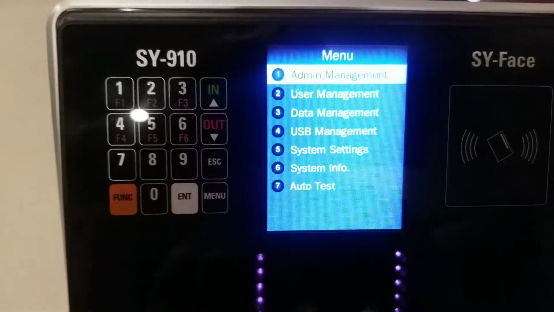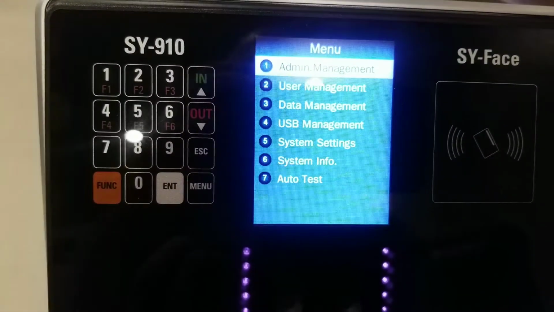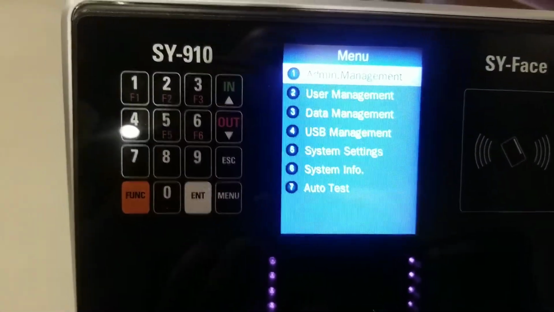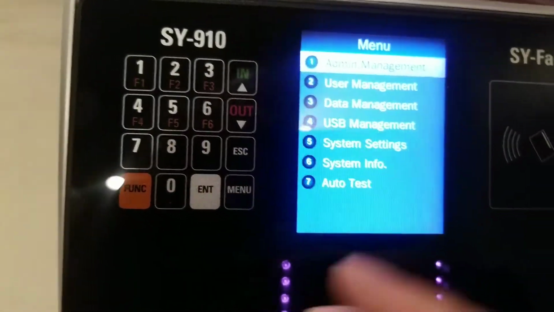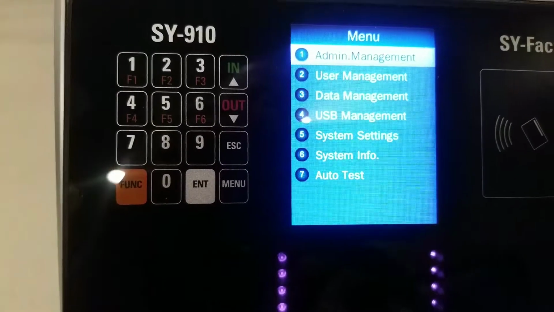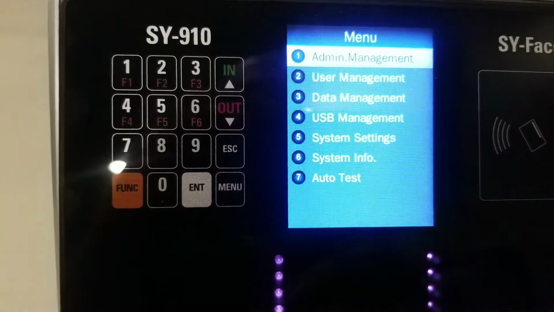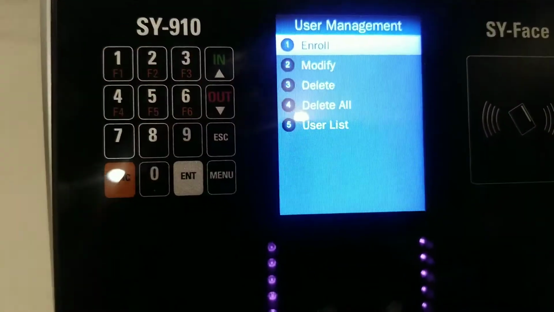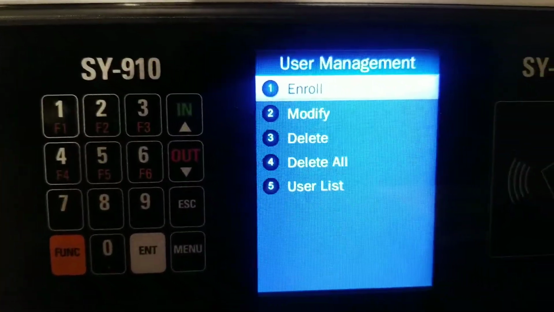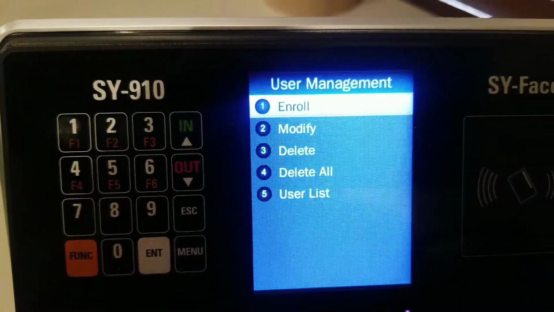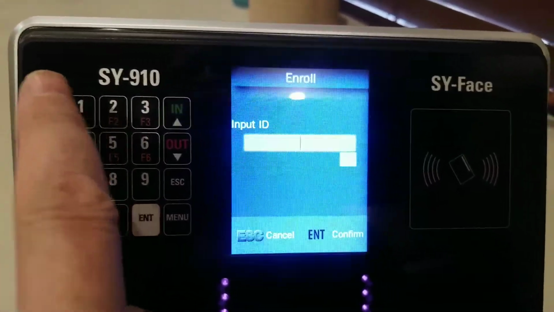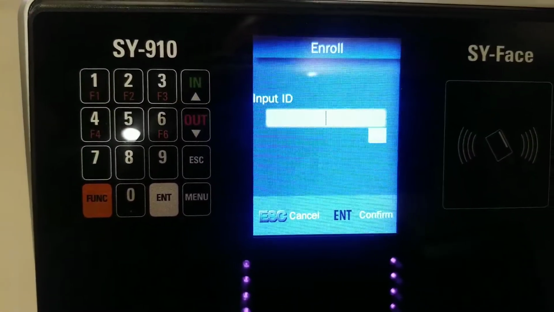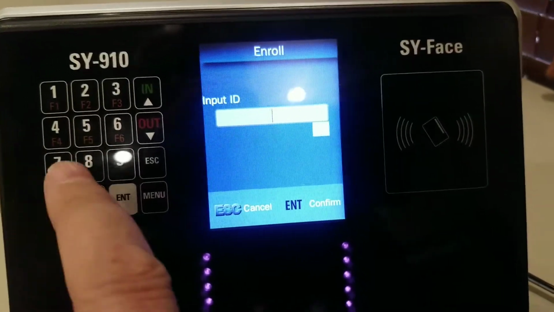Once the admin is in, you'll be enrolling employees. And you would begin by pressing menu, entering your user, your password and PIN, and it brings you to your menu. We press the number 2. And it's asking us, do we want to enroll, modify, delete, delete all, or user list. Normally you're going to be pressing 1 for enroll. And we need to have the user's badge ID or card ID.